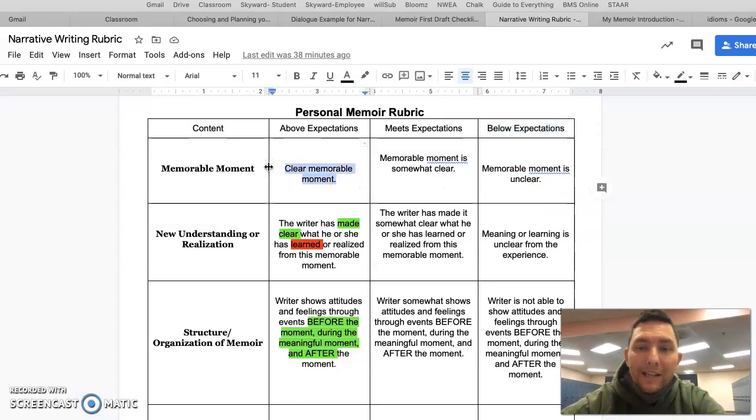Now, you might think this is common sense, but I have a lot of students who, after reading their whole memoir, I don't know what the moment was. Make it clear. The second one is, you have to tell me what you learned or realized from this moment. Everyone learns something from every moment of their lives. You just have to think critically about it. So what did you learn from this?